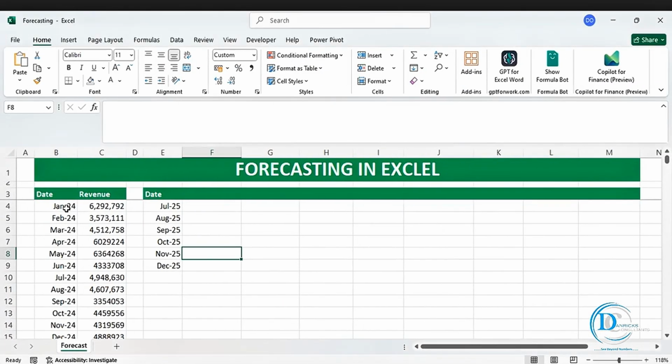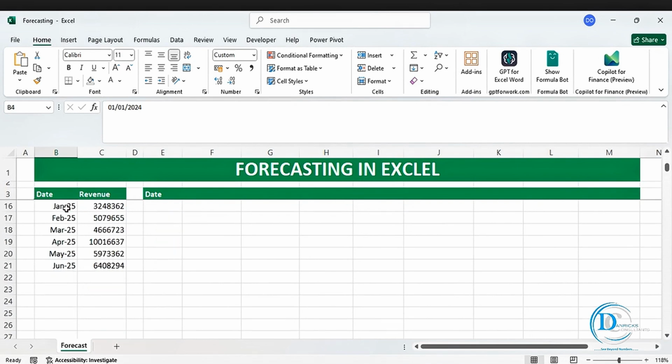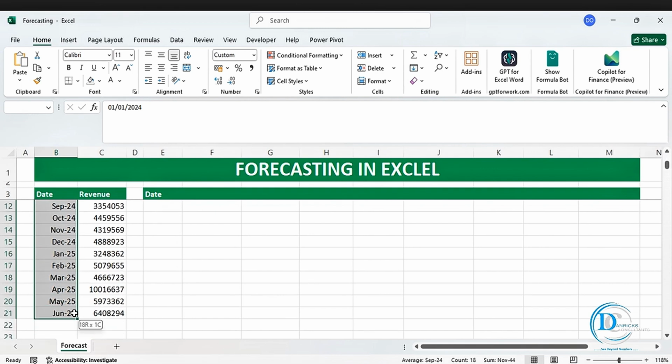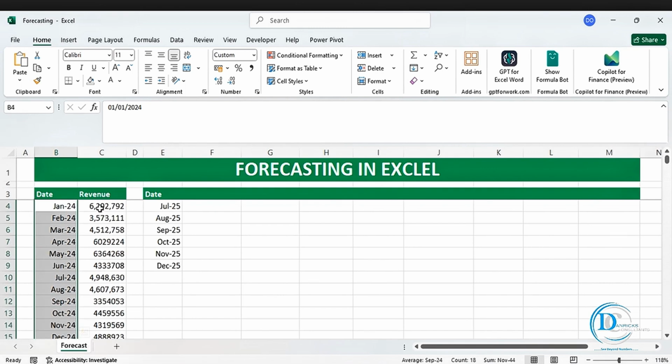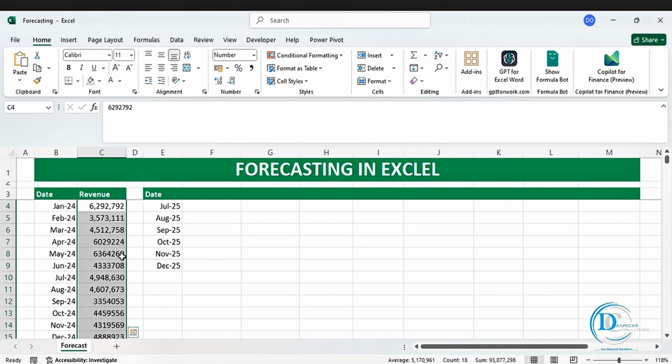Suppose you get this data from the finance department. This is what you're going to forecast. This is the date from January 2024 to June 2025. These are the revenue. Then you want to forecast this from July 2025 to December, a period of 6 months.